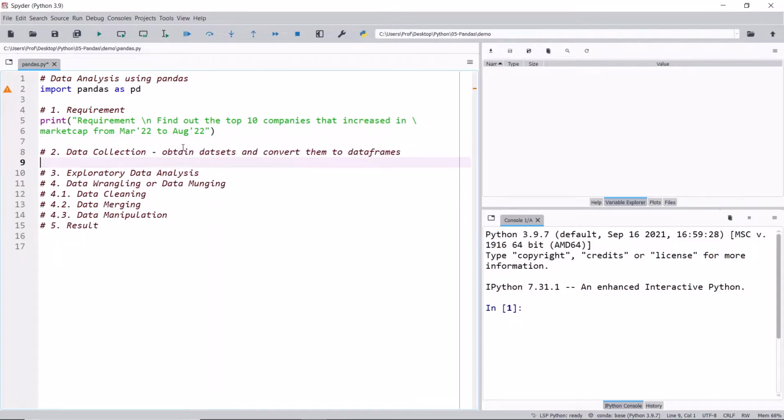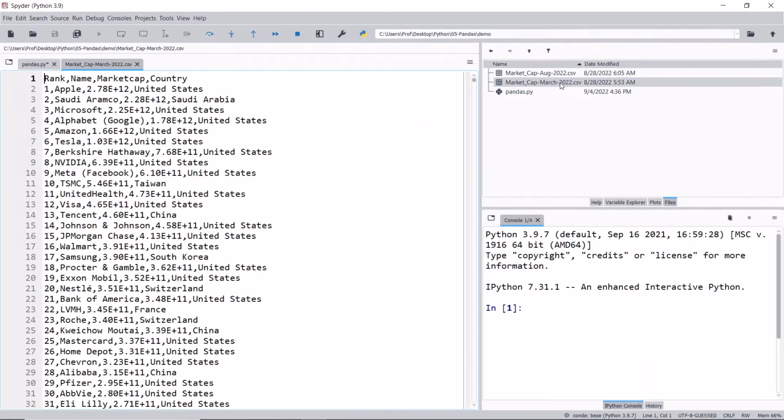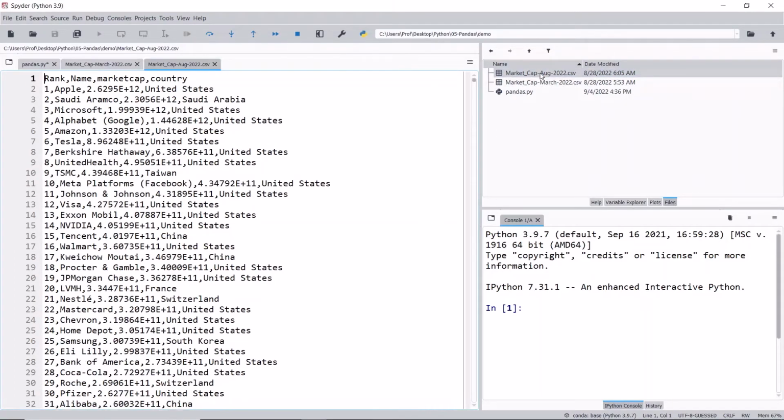Data collection. We have downloaded 2 data sets from companiesmarketcap.com at 2 different dates. Click the Files tab to see them. The March 22 CSV file lists the largest 6,000 publicly traded companies in March. Another CSV file is for August. Note that market cap fluctuates based on the share price, so a few companies are likely replaced by another set of companies in August.